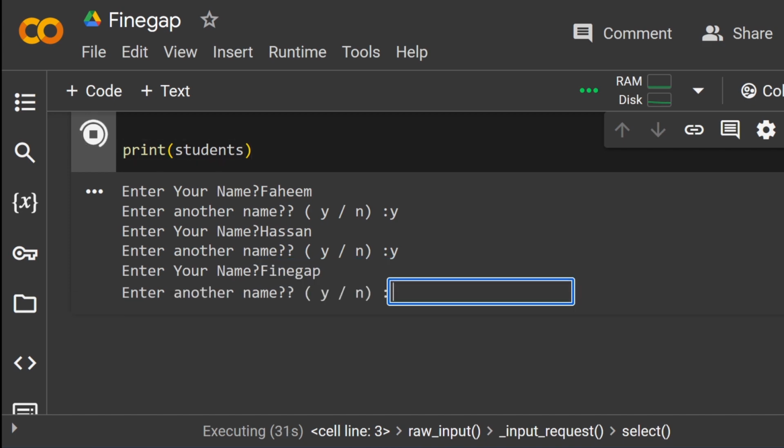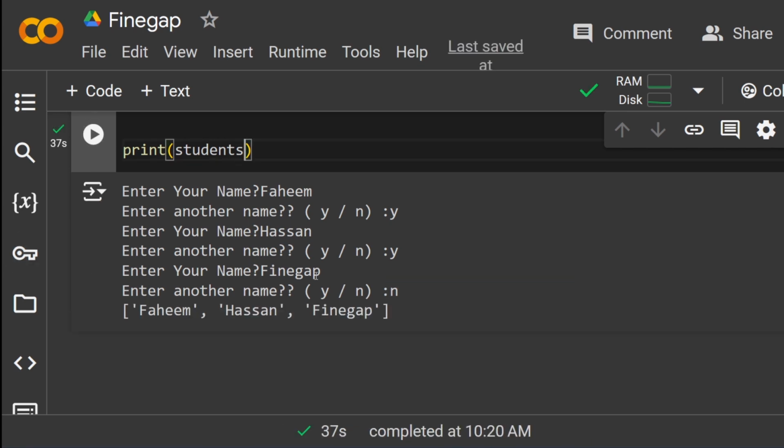Next, I'm going to type here FindGap. So this time, if I don't want to enter any name, I will type here N, and if I press enter, you can see that our complete list is printed on our screen.